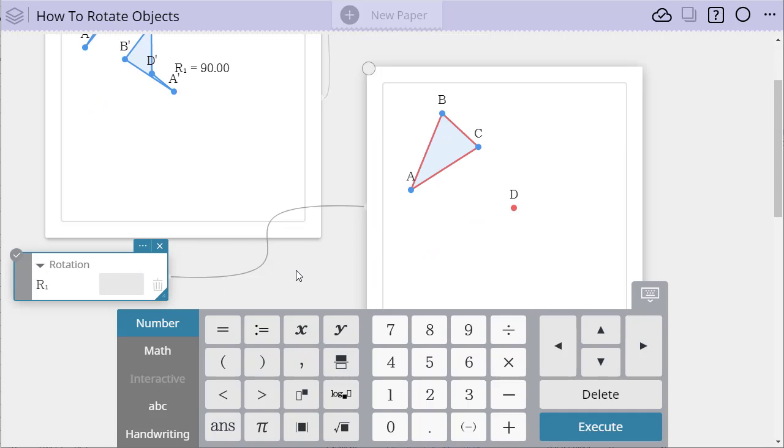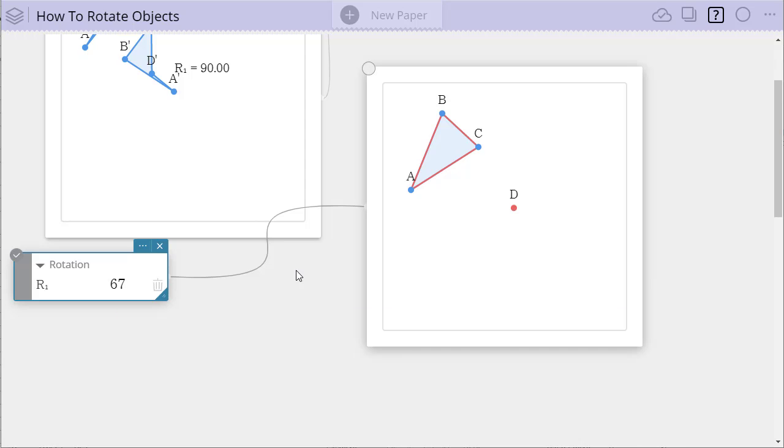And again, it's going to do the same thing. It's going to ask me what angle. So let's do that 67 again first. And so now you'll notice the difference.